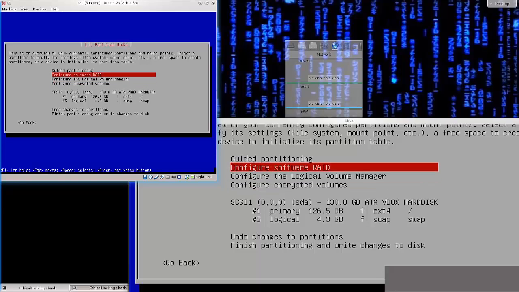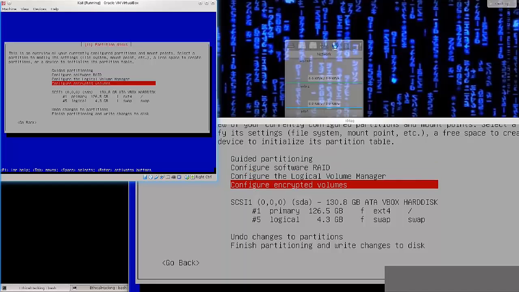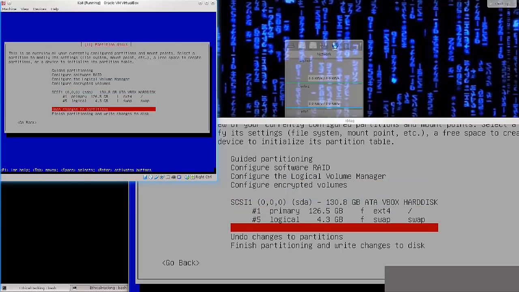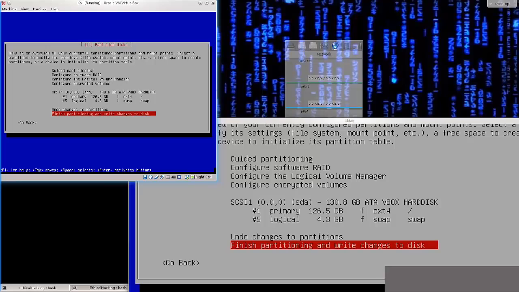What we will be interested in today will not be RAID, because we don't actually need it. You can configure encrypted volumes as well. I will demonstrate encryption methods at a later time. You don't need to encrypt your volumes in a virtual machine, but you can encrypt certain files or folders if you don't want to grant access to them. However, my hard drives here on my host machine are encrypted, so I am pretty safe in that regard. And I'm just going to go ahead now to the bottom, press enter, and finish partitioning and write changes to disk.